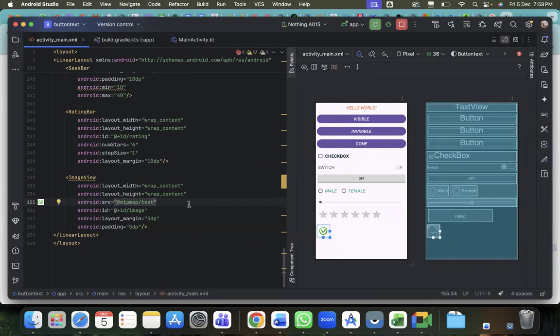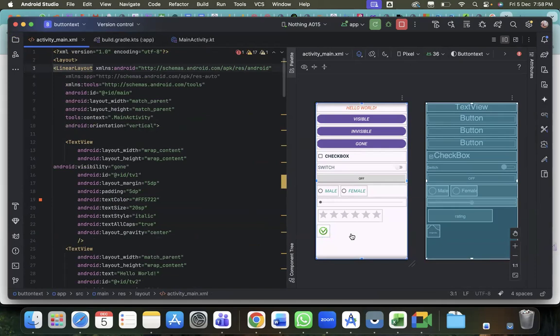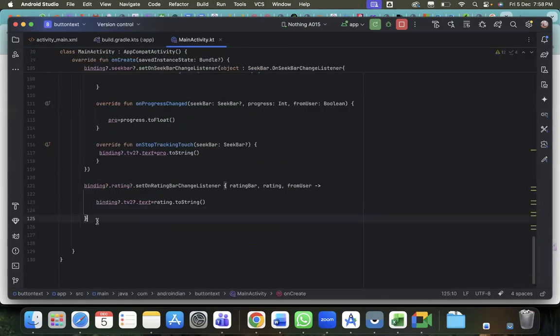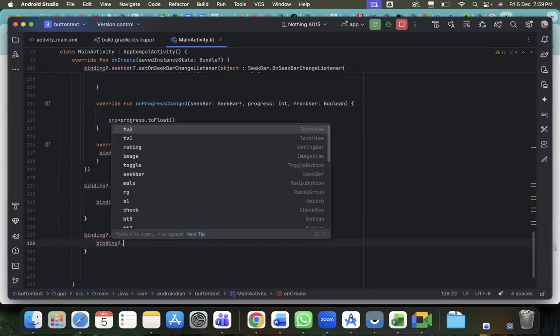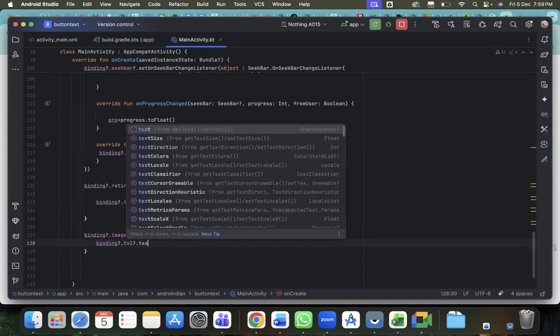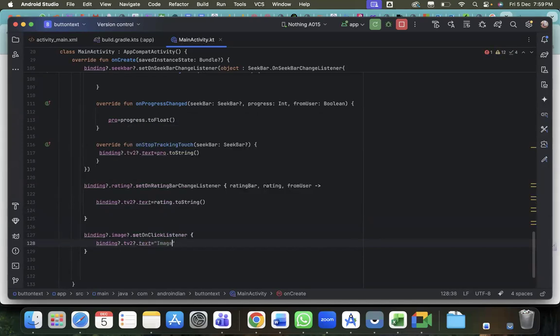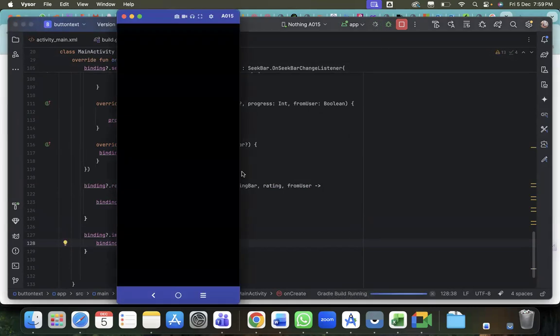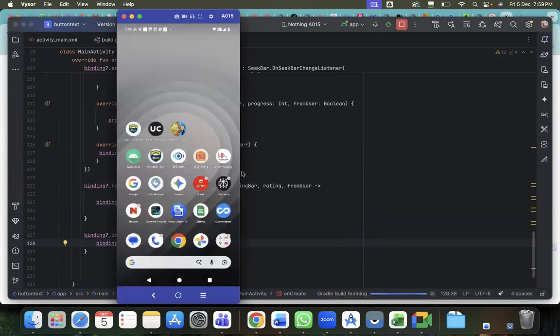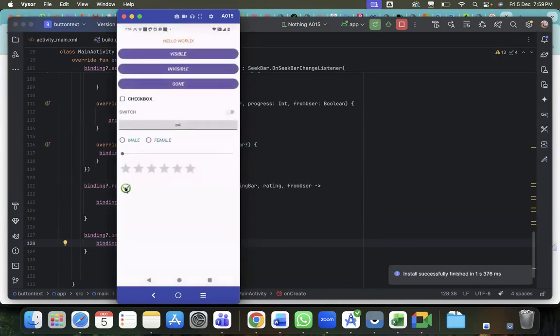Now I have changed it as test. So that came here. Right. Now for this, I have to write a listener. So binding dot image dot set on click listener. This is the very basic listener that we are using. So here now binding dot tv2 dot text equal to image. I'm just displaying like this. Now I'm running, and now we will see. See, now click image.